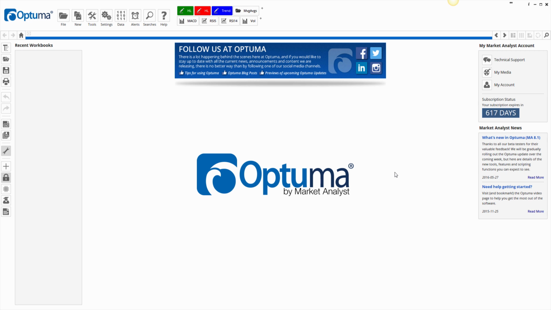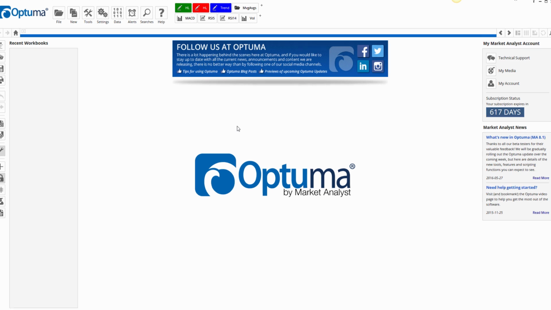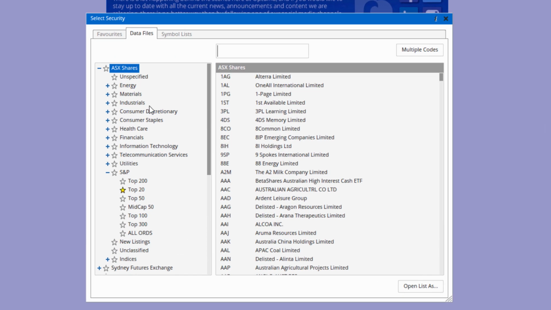So for example, to create or calculate the moving average of a volume or the rate of change of a moving average line. So let's go ahead and start by opening a watch list. I'm going to double click on the chart background, and you can see my top 20 folder under ASX shares. I've ticked the star, so that means it's one of my favorites.